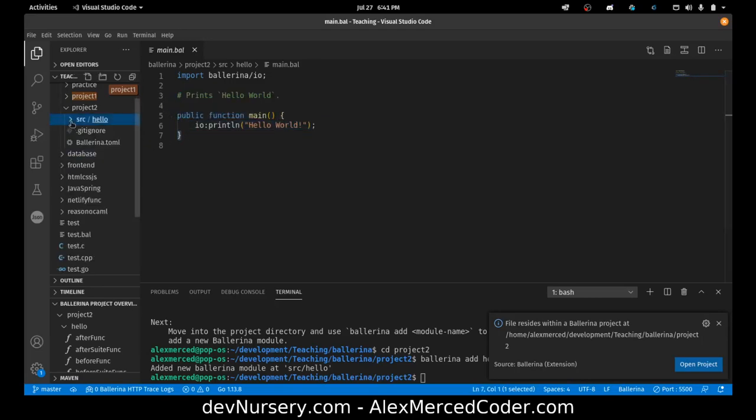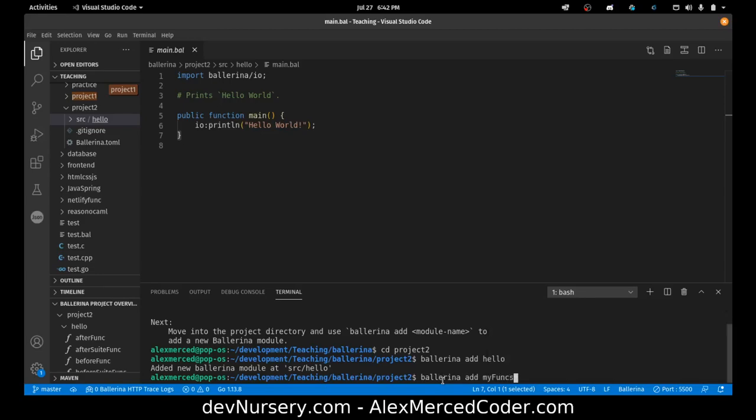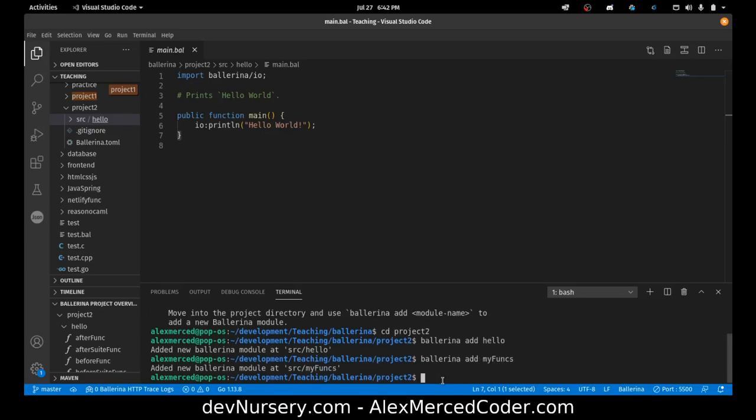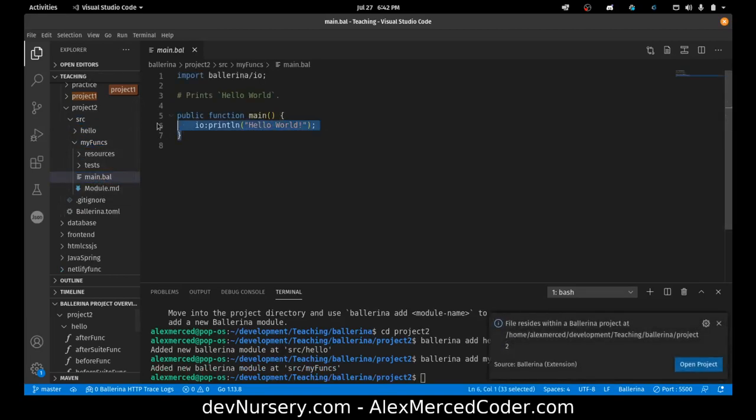I'm going to do something a little bit different though. I'm going to show you that you can use stuff across modules. So I'm going to create another module called myfuncs, where I'll add all my functions. I'm going to go over to myfuncs and delete the main function, because I'm not going to run this particular module.